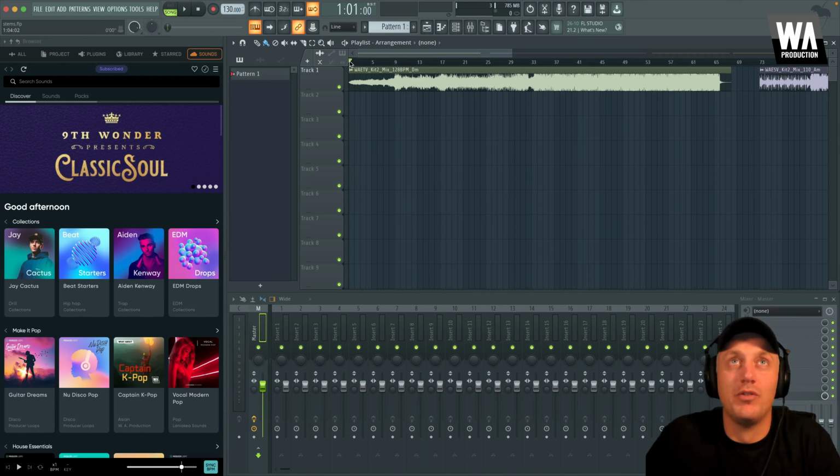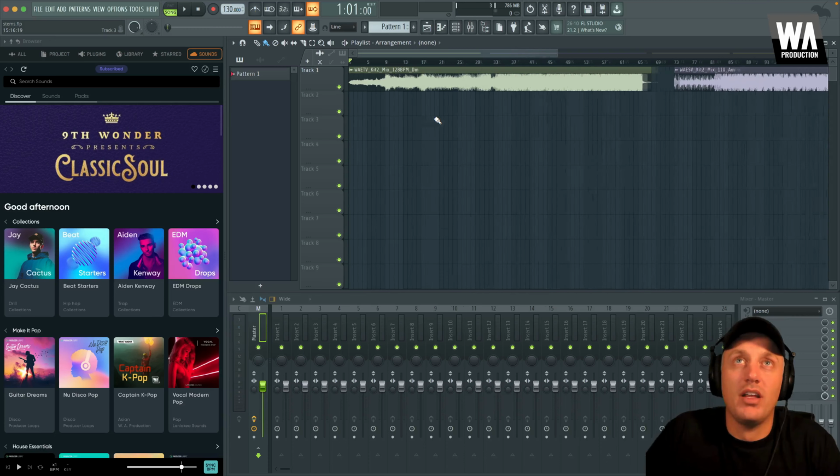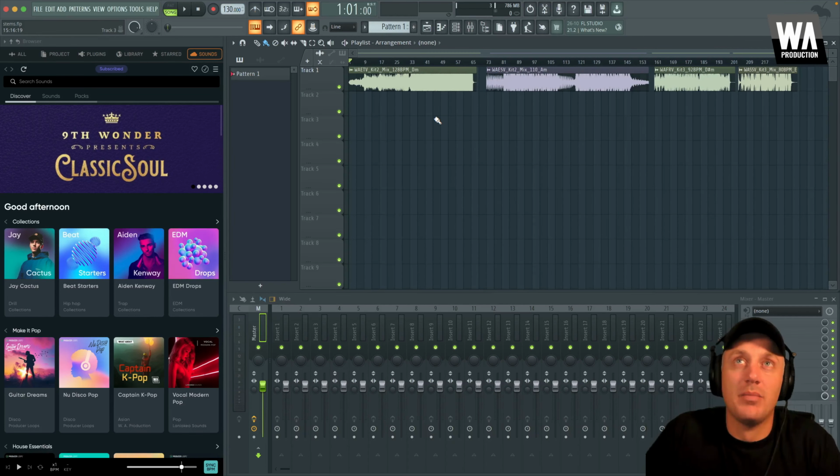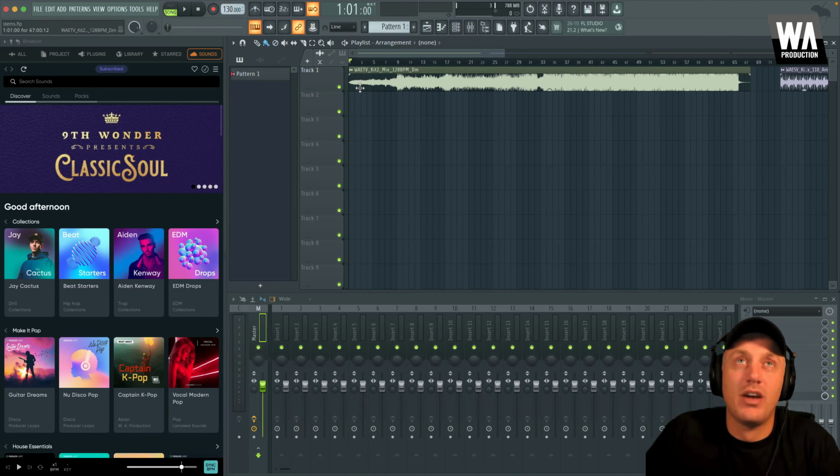I'm going to go over a few different examples in different genres and see how FL Studio 21.2's new stem separation feature fares. So I've brought in a few examples of WA tracks here that we can test out. They all have vocals and instruments and such, so we can see how it does with them. So let's check out this first one.